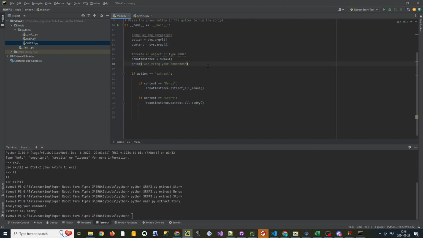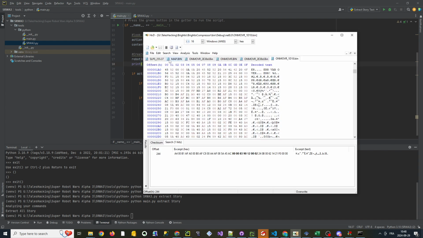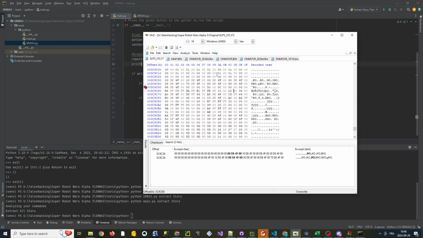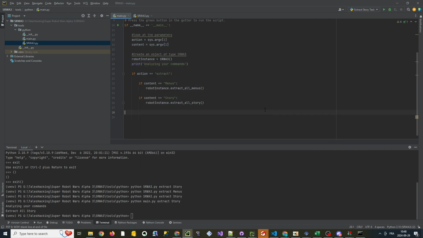In the next session, I would like to look into how to read and analyze binary files, because we will need that if we want to read our pointers in the SLPS file. Like these pointers that we were talking about, we need to know how to read the binary file. So that's what we will do in the next session.